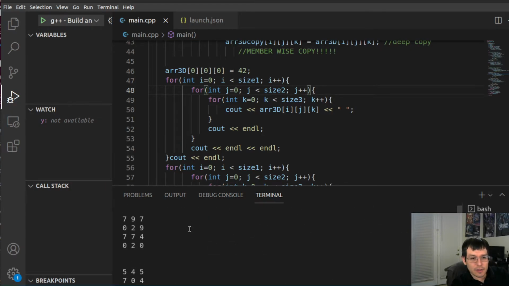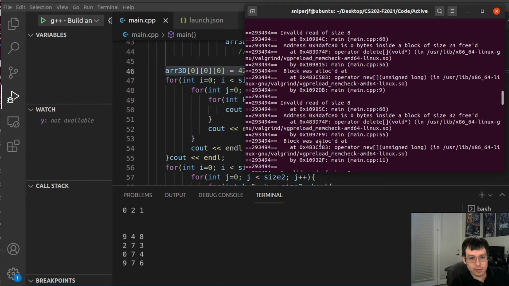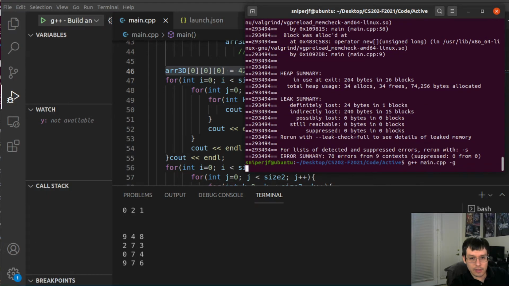Okay, so we got the original array, 797 at the top. Now we do the deep copy, and then I modify just one spot in the original array, which you can see here, 42, but everything else is the same because it's still the original array. But the new array, the copied array, still has the 7 there. So they're no longer connected, and it's its own thing. And of course, there is no seg fault and no memory leaks now.